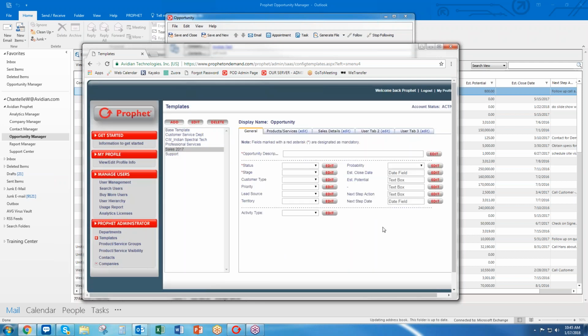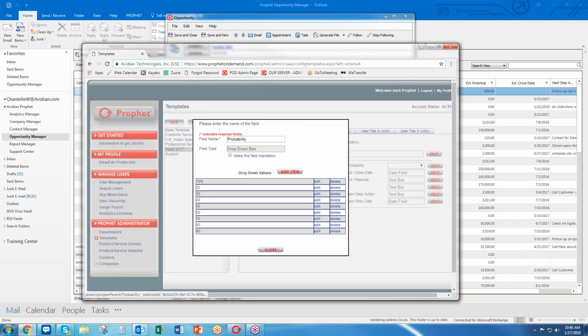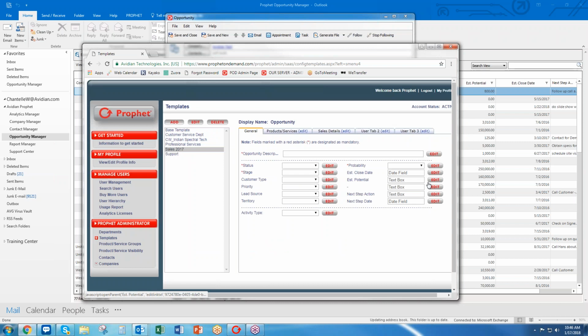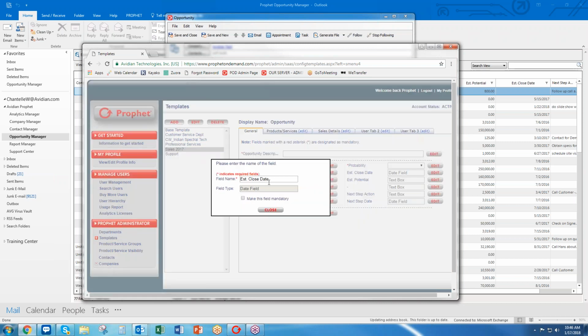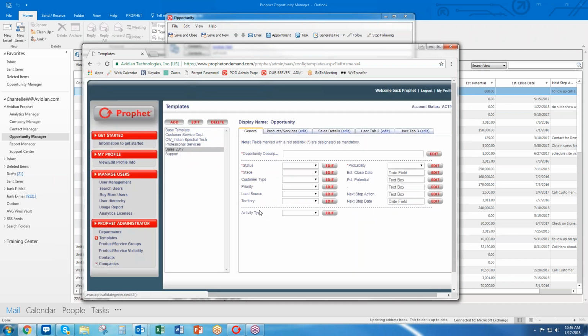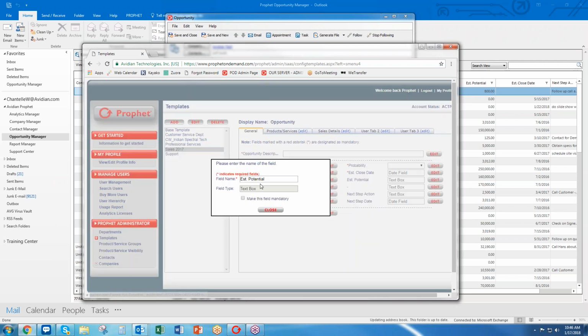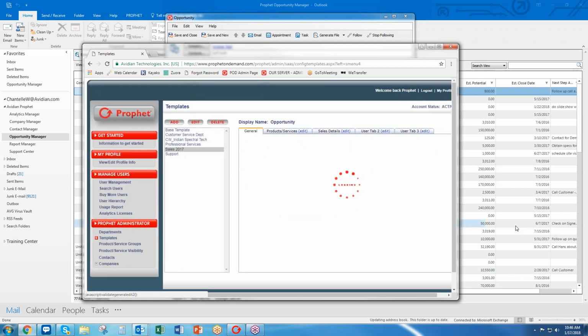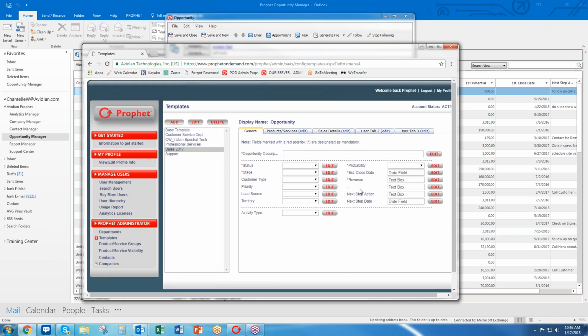Okay. We have the probability to close. This does need to stay a numeric dropdown here. Okay. We have the estimated close date. I'm going to make probability mandatory. Estimated close date, I'm going to make this mandatory as well. This is really revenue. I'll make this mandatory. Okay. And then we have next step action, next step date.